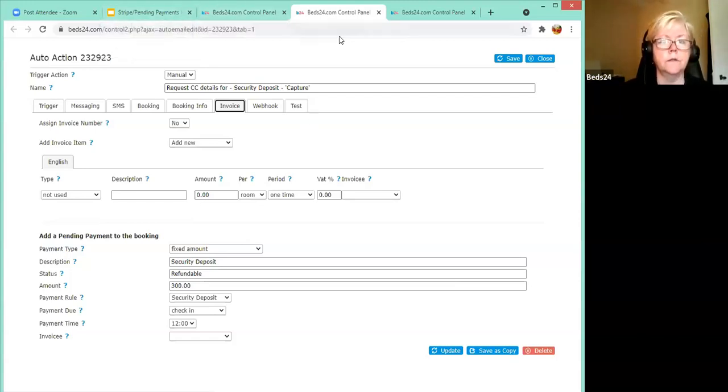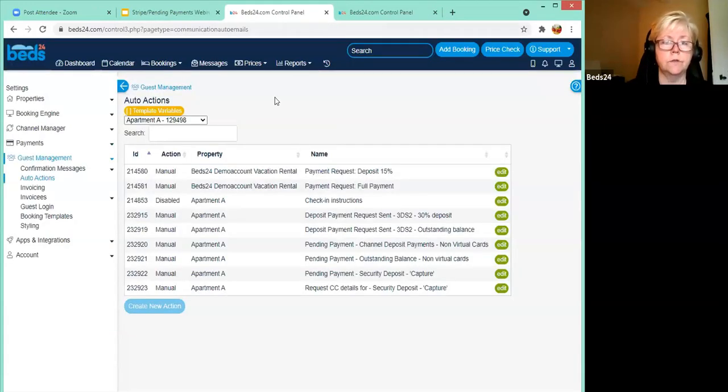Okay, so the process for creating the auto actions and adding the different types of pending payments is very similar, irrespective of whether you're using the booking page to collect the payments or if you actually have payments coming in from the channels.